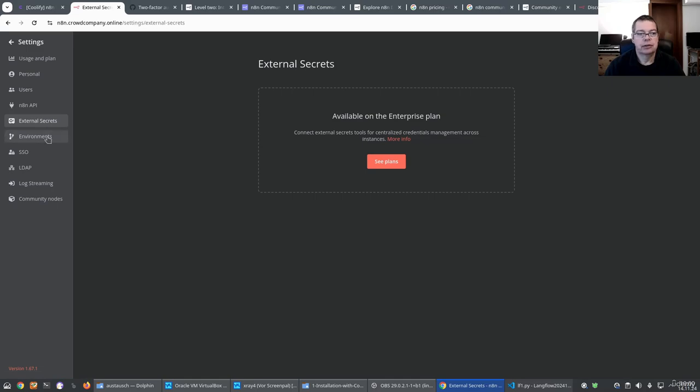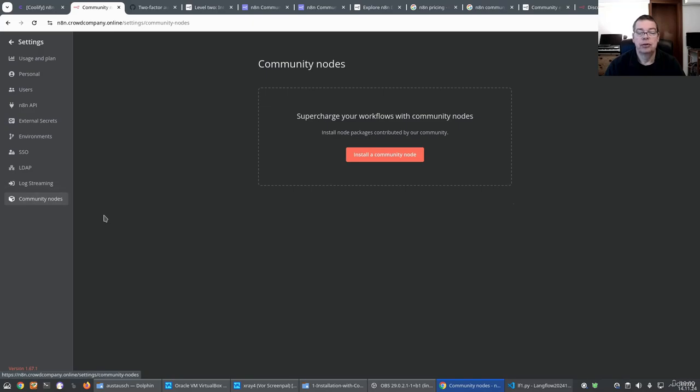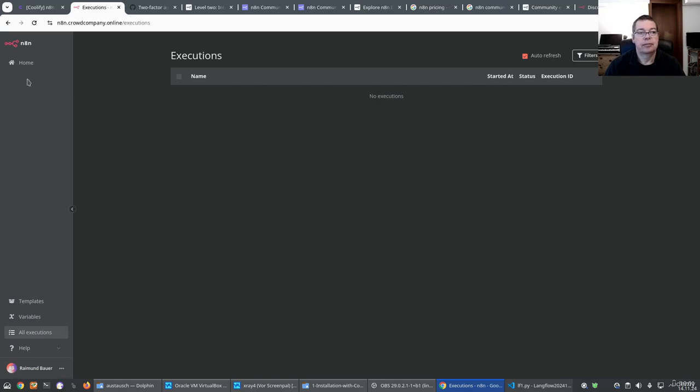External secrets would need an upgrade. That is the same for environments, single sign-on, LDAP authentication, log streaming. But the community nodes part is very interesting, because here you can install some components that might be very helpful. But keep in mind, these components have been created by people outside of the N8N team, so it might be a security risk. Okay, that's it for the N8N dashboard interface.